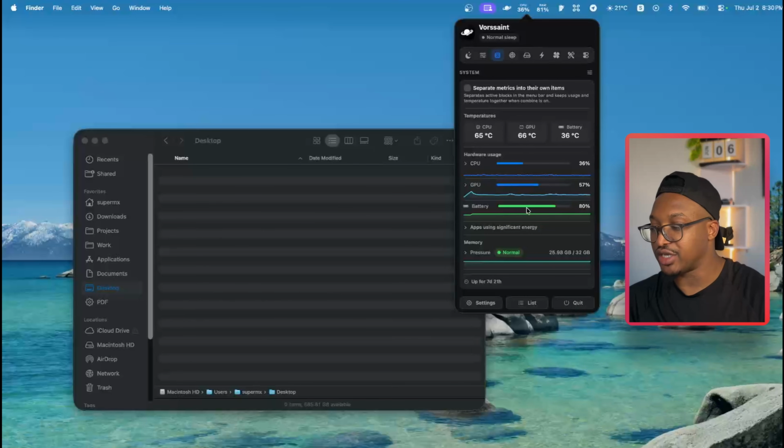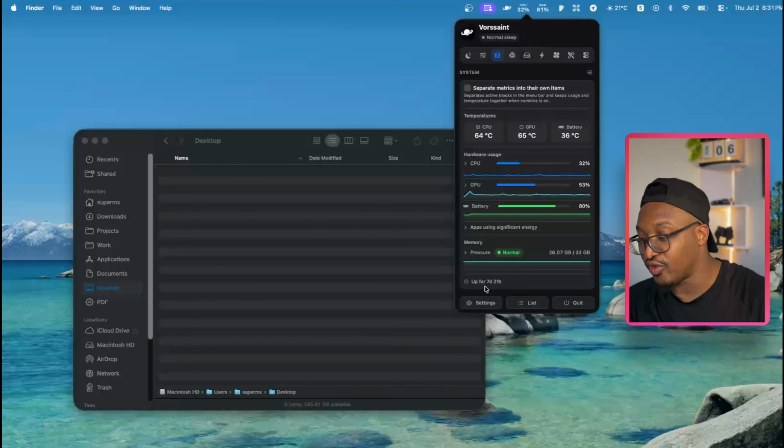And they'll have the battery, which is capped at 80%. That's my own personal setting. I set the battery to charge to 80%. And you can see under memory that the pressure is normal. Lovely. Out of my 32 gigs, 26 is used. It's quite a lot because Mac is quite hungry for RAM, but then it says the pressure is normal. So I think I trust it. And the laptop has been up for 7 days and 21 hours.